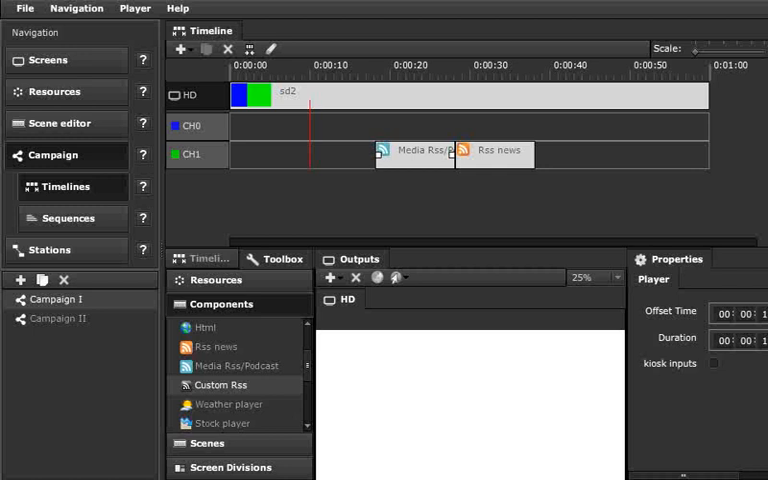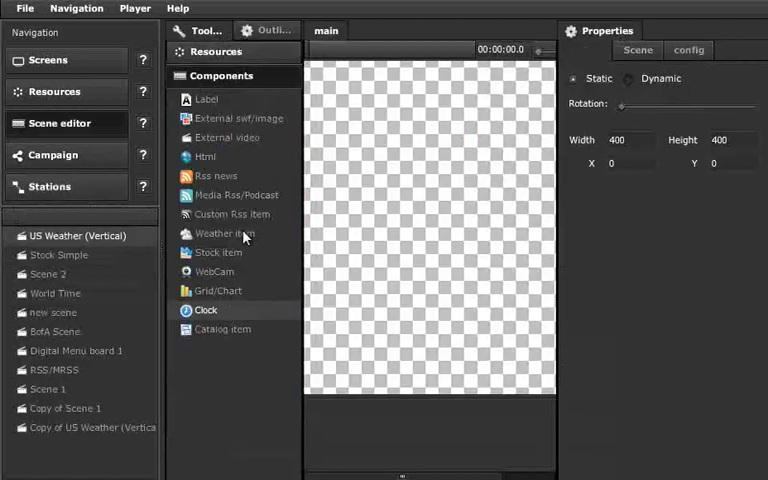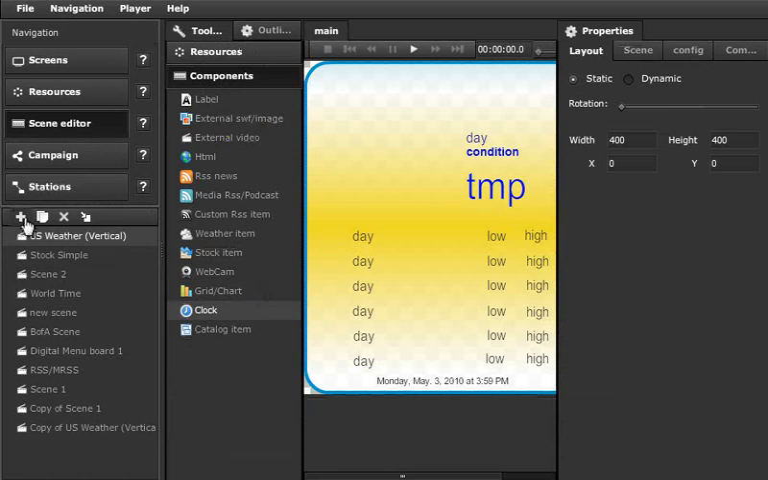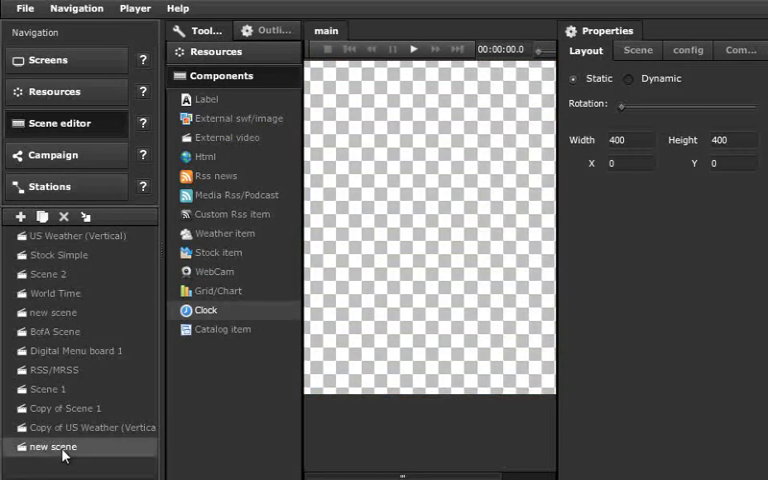The custom RSS player uses the same format of configuration as you do with our weather player and our stock player. So first thing you need to do is switch over to the scene editor, and we'll go ahead and create a new scene. Click on the plus sign. Let's go ahead and double click to rename it, call it custom RSS scene.